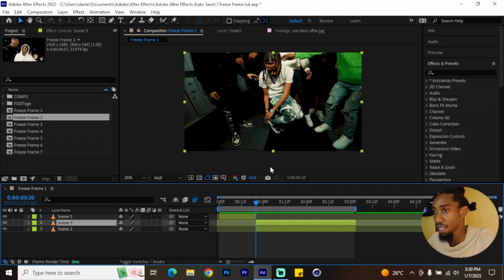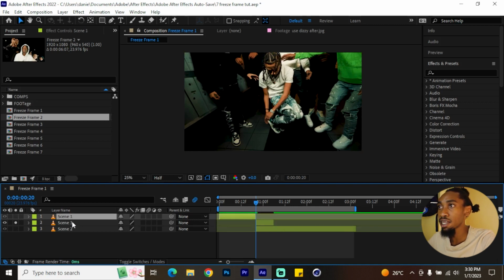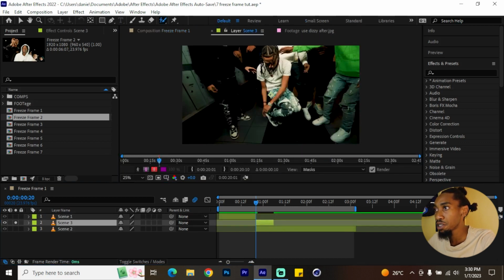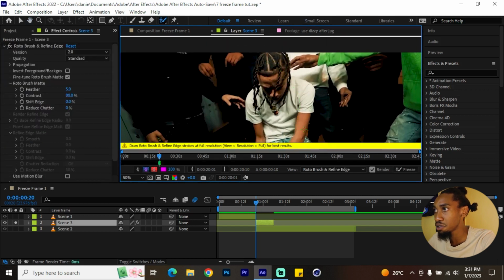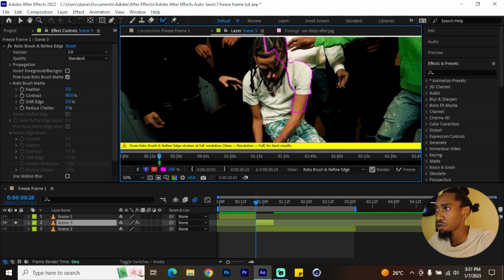Hit Ctrl D. Let's just display these only. I will reduce the amount of time and then double click and then go for the roto brush tool. So I'm showing you a shortcut whenever you don't want to mask these using a pen tool. So I'll make a selection of the subject.